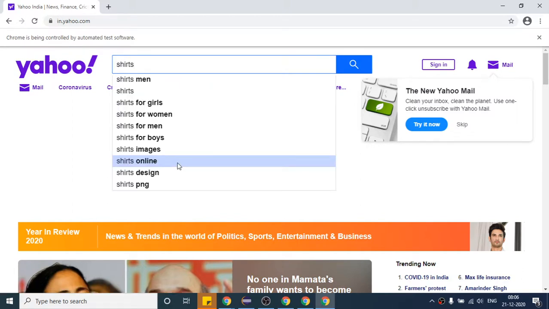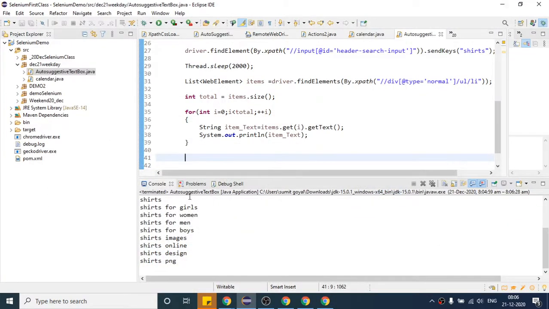So it has entered shirts. After it will wait for 2 seconds and it will get all the elements. So if you count 1, 2, 3, 4, 5, 6, 7, 8, 9, 10. So here 10 as well. So if you see, it is again printed, right?